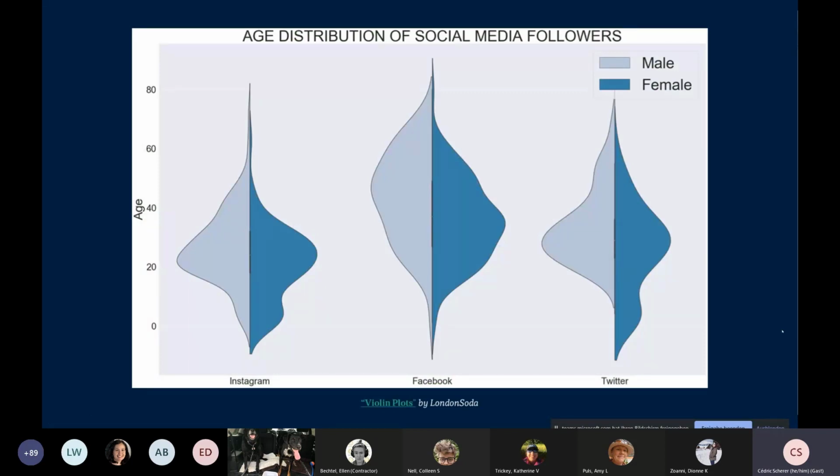I found, while searching for violin examples, this one here, which I found pretty interesting. I mean, it's also half violins, but I found the idea, I never thought about it. It's a bit like the age pyramid, putting together two half violins to compare groups within each category and then category across. So here we have male, female, and light and dark, or vibrant blue respectively. And then we have Instagram, Facebook, and Twitter, and it's the age distribution of the social media followers. So we can compare female to male within each of the social media platforms and then across them, which I found a neat idea.